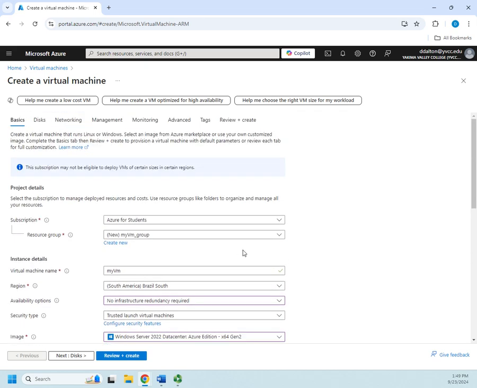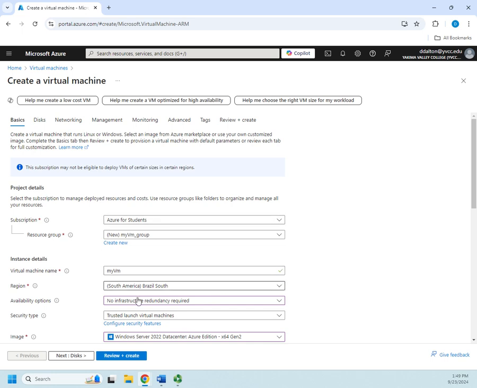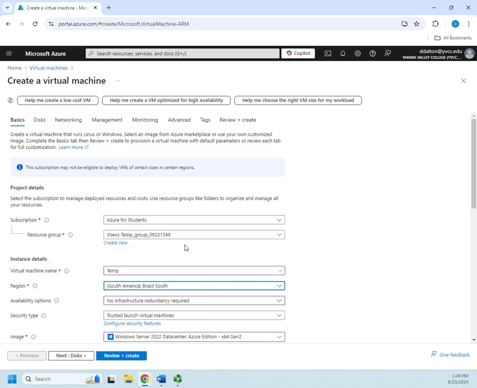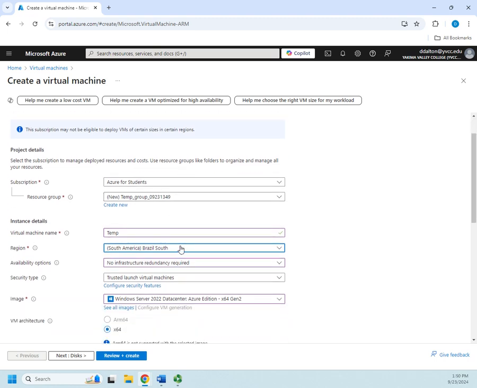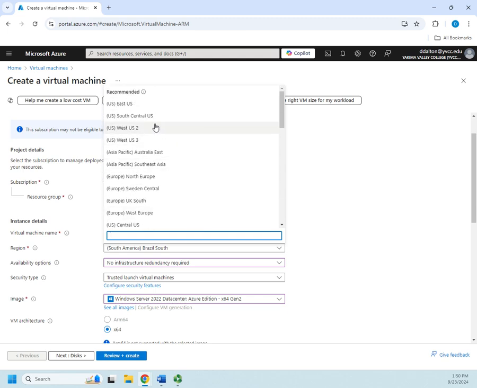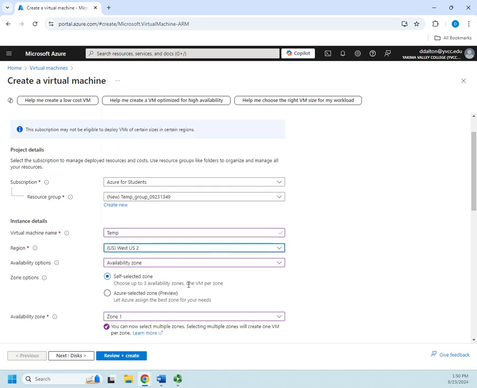Okay, now, I've selected some of these options here, and notice that this has made some assumptions up here, just kind of generic. So, virtual machine name, my VM, I'm going to change this to temp. That changes my group name here. Where do I want this to be? Right now it's in South America, South Brazil. I actually want to move this and put it in my recommended, and I'm going to pick US West 2. So I'm going to put it there.